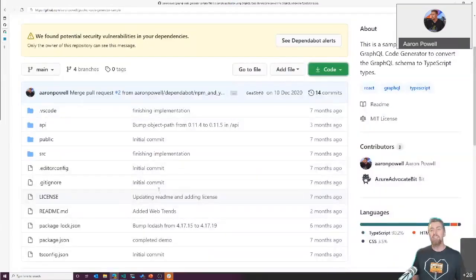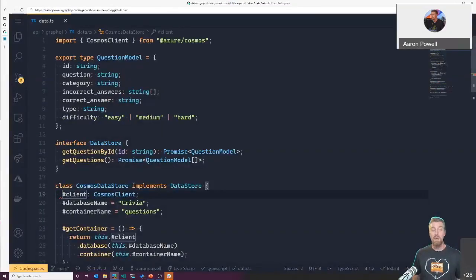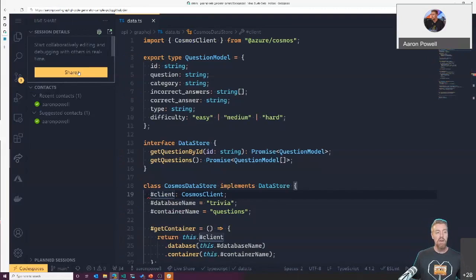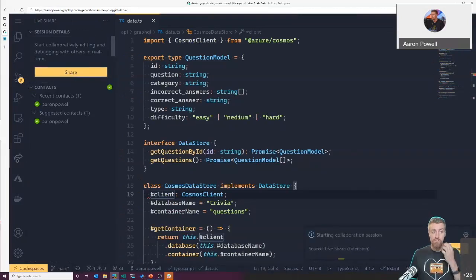But it leads me on to talking about another thing that we have in VS Code. And I think one of the most underappreciated bits of VS Code, or it's not just for VS Code, but predominantly for VS Code, is Live Share. So I've got Live Share installed. It's an extension here in my sidebar. And I can start a new sharing session.